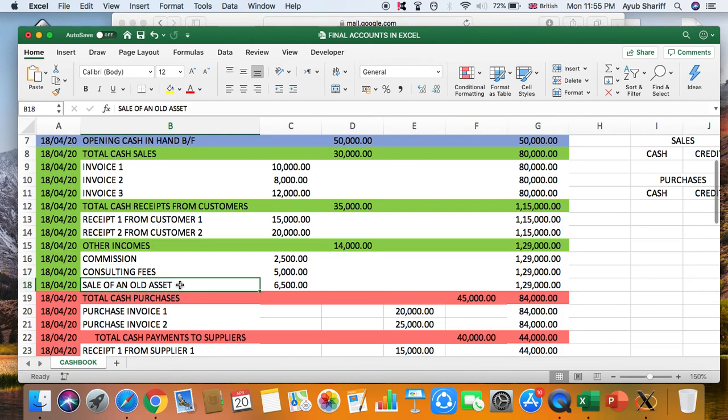Okay, so if you have an old furniture or computer machine or any asset and you've sold it and you got some amount from it, that also you can enter over here. Same principle applies. You enter them in the inner column.